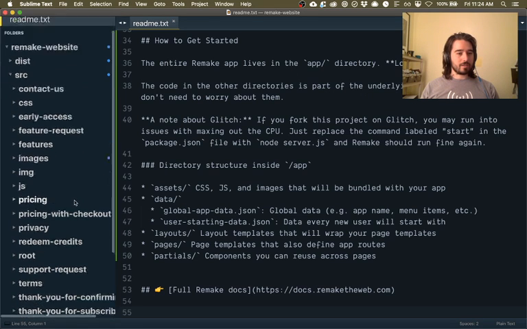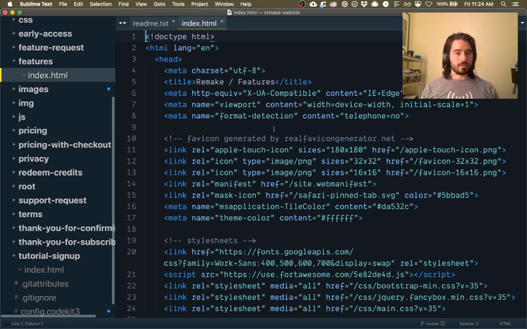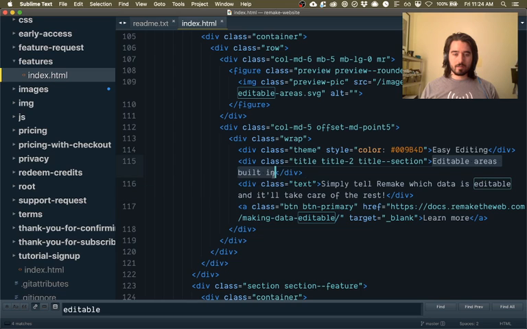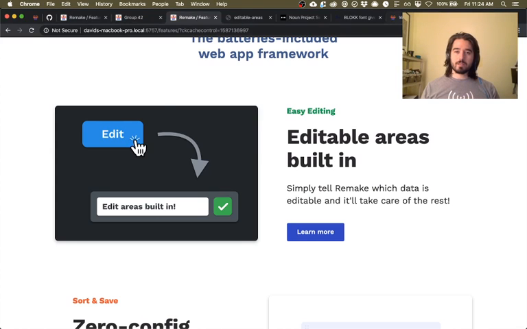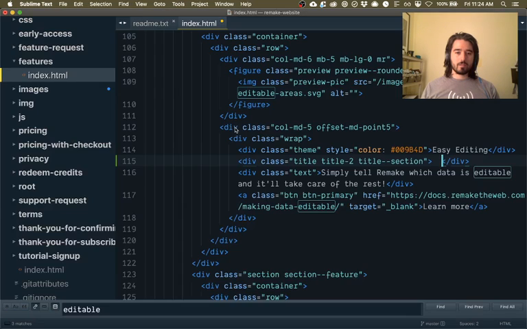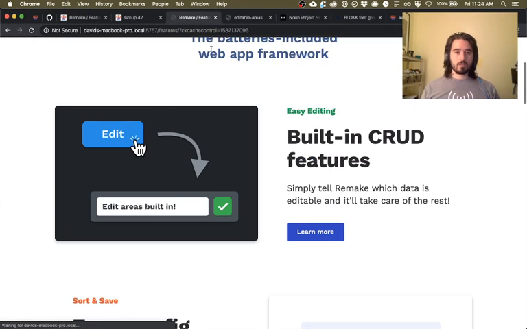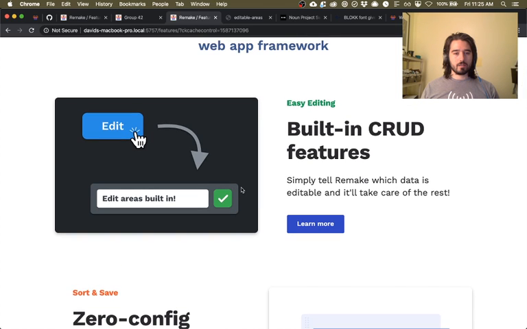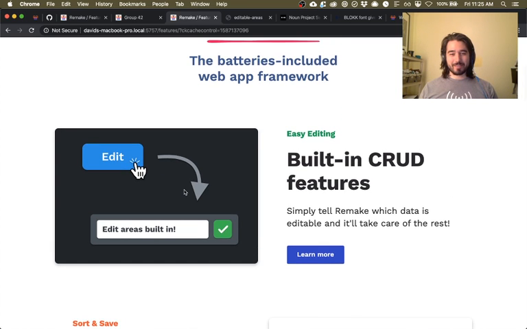So let's go into source and features and index, editable, and we're gonna say, wait, what did we say? Built-in CRUD features. Built-in CRUD features. Edit areas built in. I don't know if this is clear anymore, but whatever. We're gonna leave it for now.